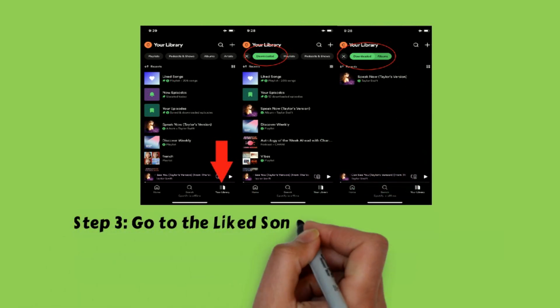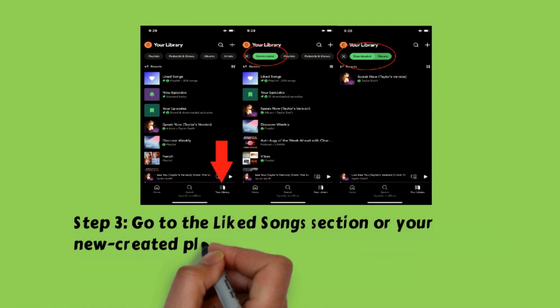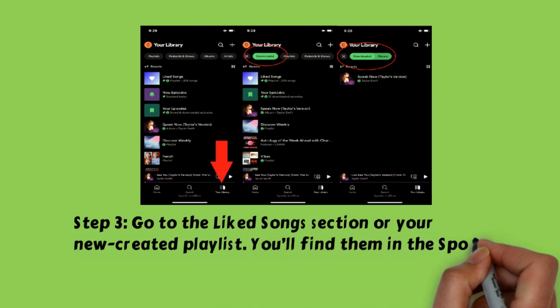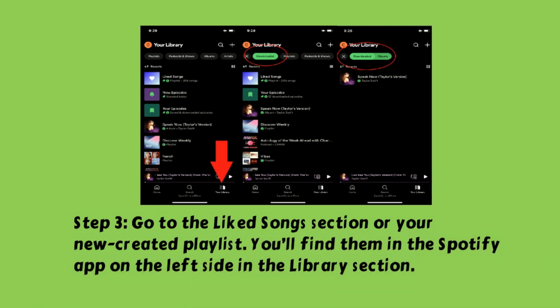Step 3. Go to the liked songs section or your newly created playlist. You'll find them in the Spotify app on the left side in the library section.